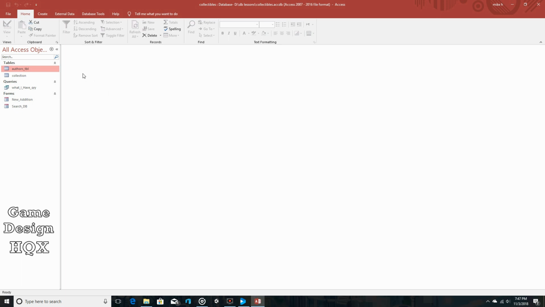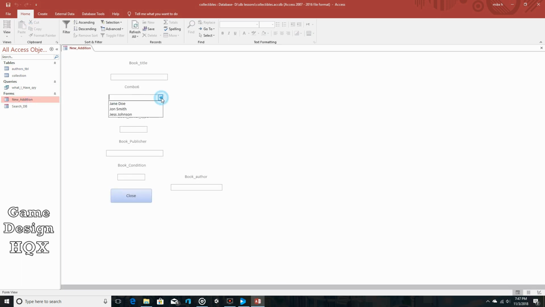Saving it isn't what saves the values. Saving the table just saves the structure. So we go back to New Edition. And there you go. So just like that.